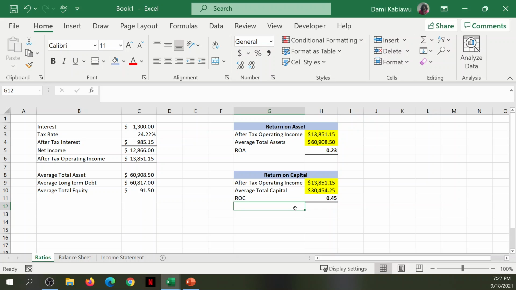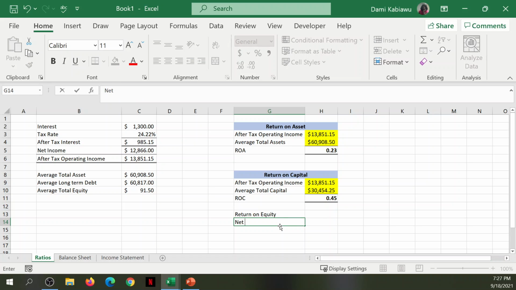Yay, we're doing good. Now, the last thing I'm going to calculate is return on equity. For return on equity, we need the net income, not the after-tax operating income, right? So return on equity will be calculated as net income divided by average total equity.